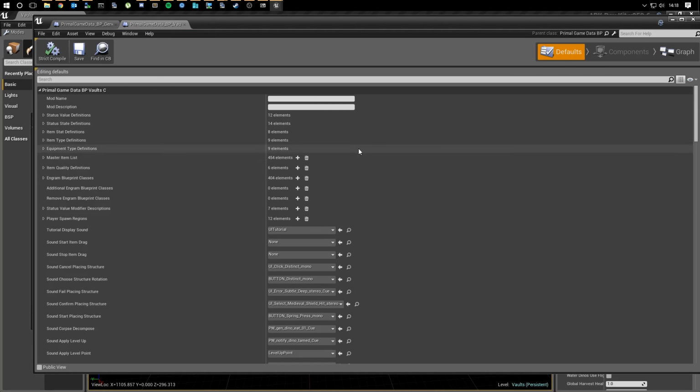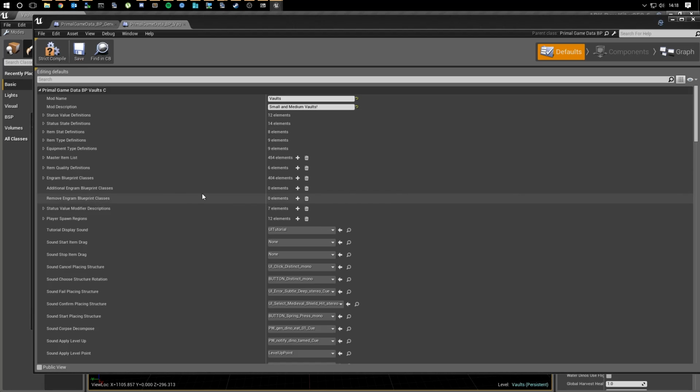And we'll open up our Primal game data. Now let's give this mod a name. We'll call this Vaults. And the mod description will be medium, small, and medium vaults. And we'll just save that.